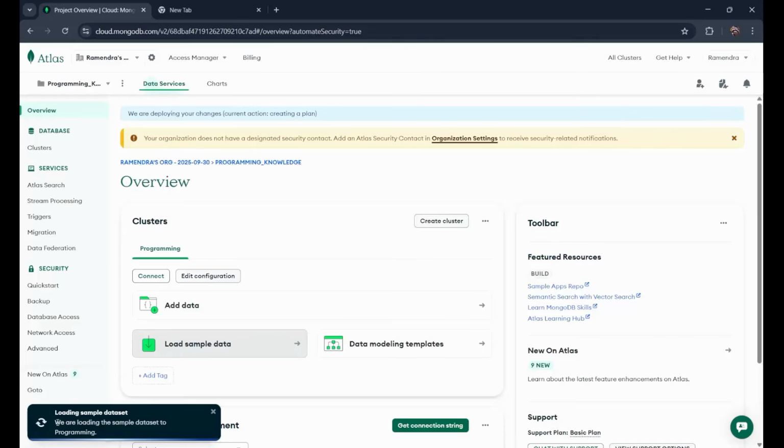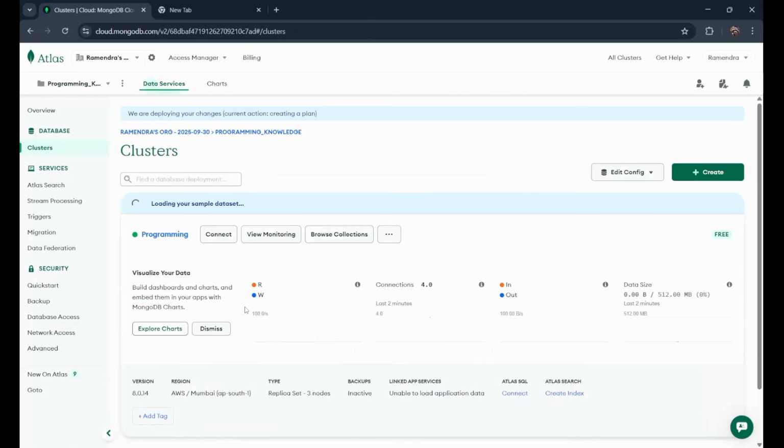It is taking time. We are loading the sample data set to the programming, right? So yeah, it is doing something like that. Let's wait for it. So yeah, it is done now. So if you want to see the data which you have created from your backend side, or you have inserted anything, you can check it from here in the clusters.